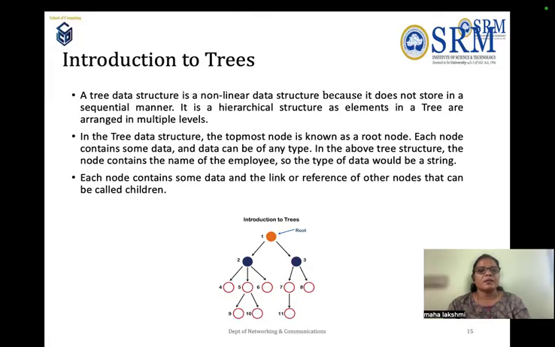Introduction to trees. A tree data structure is a non-linear data structure because it does not store data in a sequential manner. It is a hierarchical structure as the elements in a tree are arranged in multiple levels. In the tree data structure, the topmost node is known as the root node. Each node contains some data, and data can be of any type. In the above tree structure, the node contains the name of the employee, so the type of data would be a string. Each node contains some data and the link or references of other nodes that can be its children.